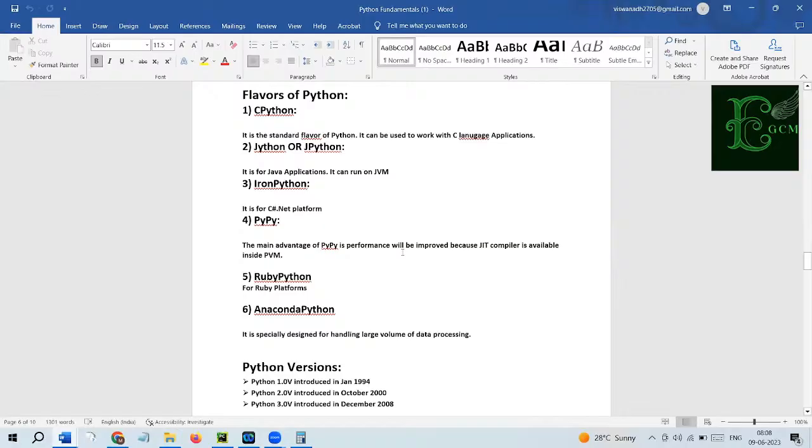We can use this flavor also in our normal development, but it's not required. It's very fast, even compared with Java. If Java takes 5 seconds to execute a program, this will execute in 2 seconds. It is suitable for AI and ML programming. So we can use PyPy also. So these are all the flavors. You can install any one of them based on our requirement.